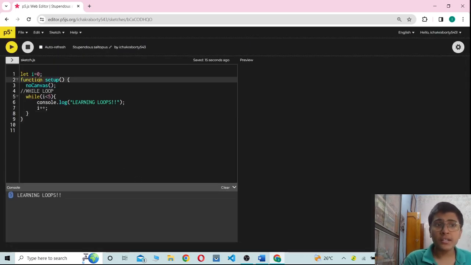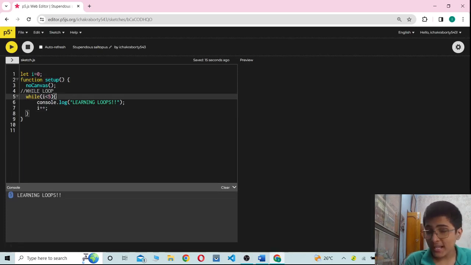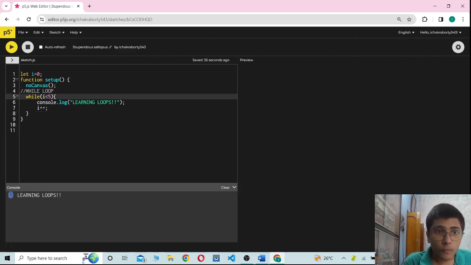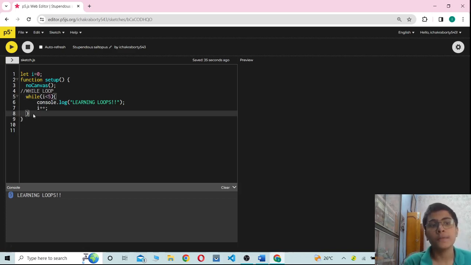So let's see. I was at 0. While I started this, I wrote console.log, and I increased i by 1. So i became 1. This continues 5 times, and when i becomes 5, the loop condition is false and the loop stops running.